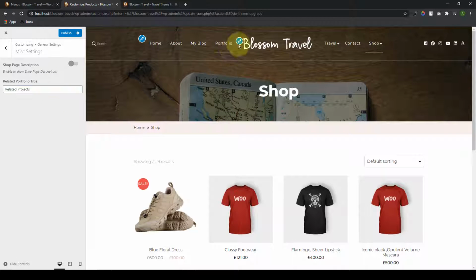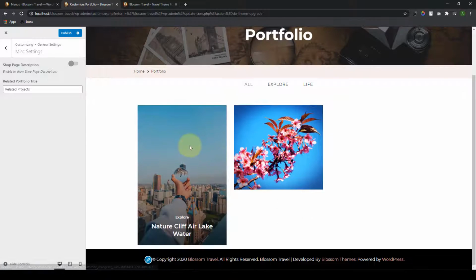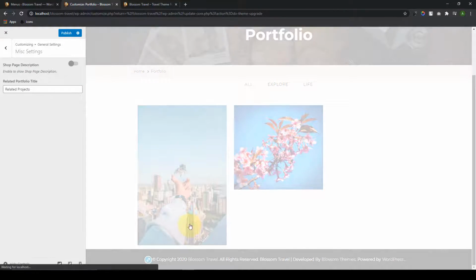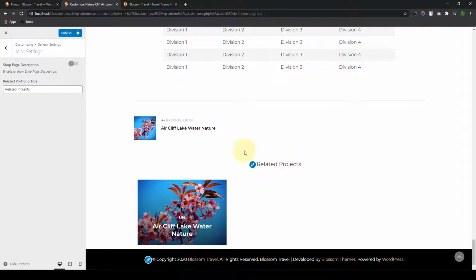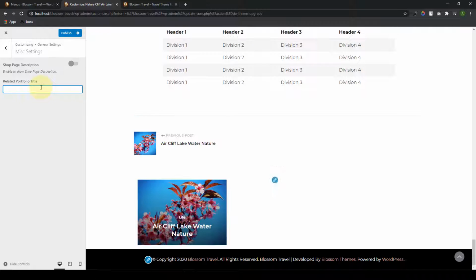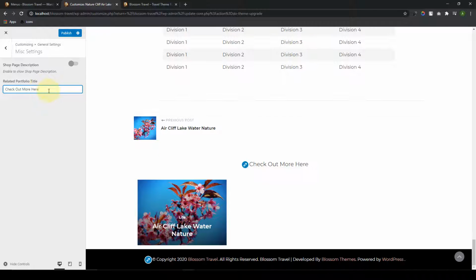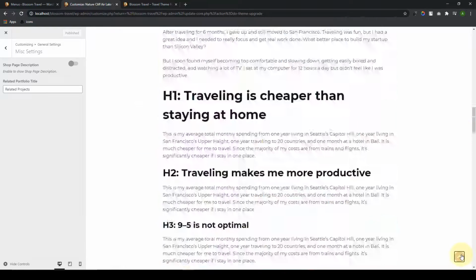Next is the related portfolio title. If you go to the portfolio page and open a portfolio over here, the related projects are showing as the current title or label for the related portfolio title. So instead of related projects, you can easily add check out more here or any other title that you want to. I'm going to put it back to the way it was before. So this is how you can do it, and click on publish if you have made any changes.